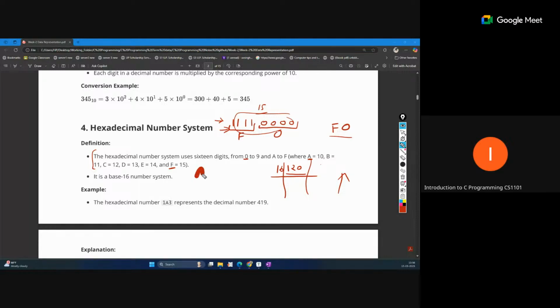Suppose it is given A, C and 5. Suppose this is hexadecimal, base 16. So what is the equivalent decimal or binary for this? For binary, just take each character and represent it in 4-bit form. So how can 5 be written? 5 is written as 0101, and C is equivalent to 12, which is 1100, and A is equivalent to 10, which is 1010. This now becomes the binary for this.